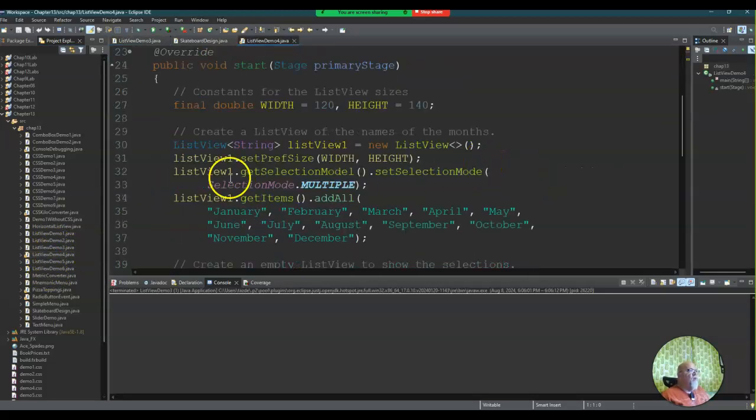So we create a regular list, a list view, and this is called List View 1. We instantiate it as a new list view. And then we set the size and width. And up here we've got two constants, width and height. So we go ahead and set the height and width. And then you'll notice we got this thing called listView.getSelectionModel().setSelectionMode, and then inside the parentheses is SelectionMode.MULTIPLE.